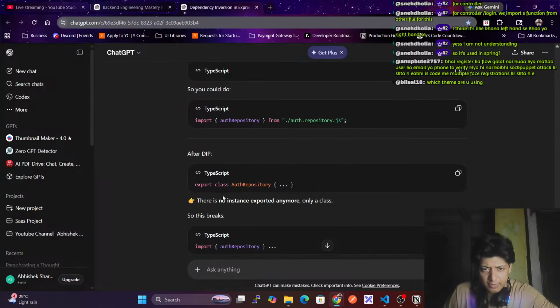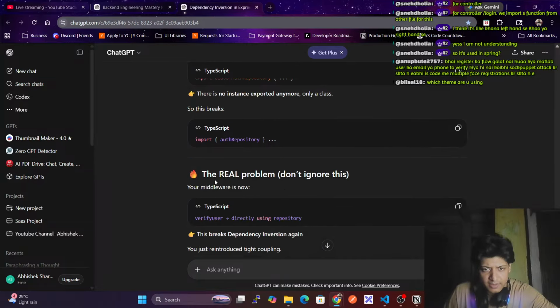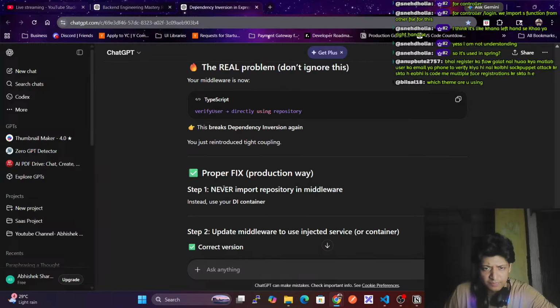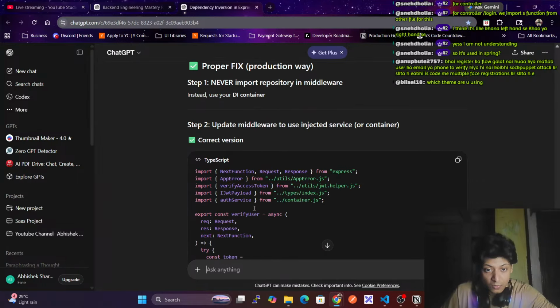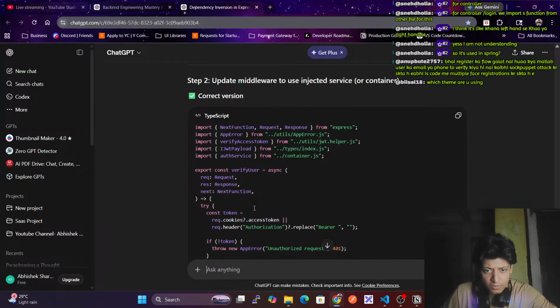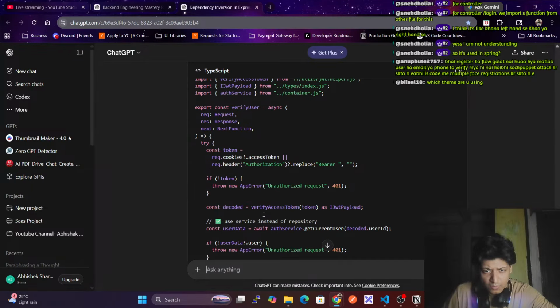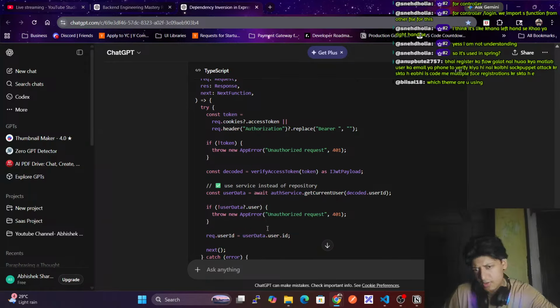Before DIP. Okay, so your code. Okay, after DIP. Okay, so this breaks. The real problem, don't ignore this. Your middleware is now directly using repository. This breaks dependency inversion. Never import repository in the middleware. Instead use your DI container. Okay, we have this auth service. Auth service get current user. Use service instead of repository. Are you sure that this is the right practice?